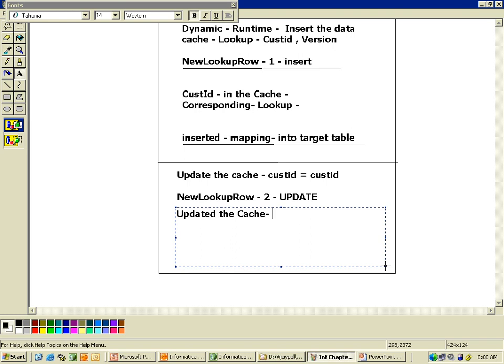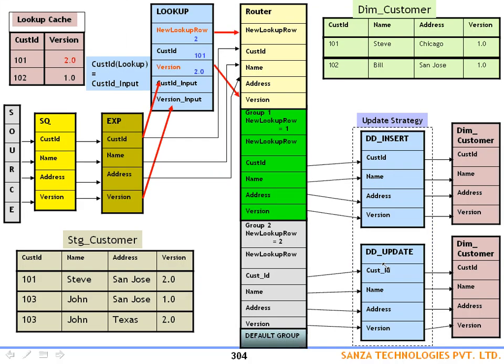That means for the corresponding customer ID coming from my staging, a record exists in the dimension customer table. So if it exists, what should we do? As per our logic, we should update the target table. So if new lookup row is equal to 2, look at the router transformation, I changed it. It will go to the update group, and it goes and updates the record in my dimension customer table.